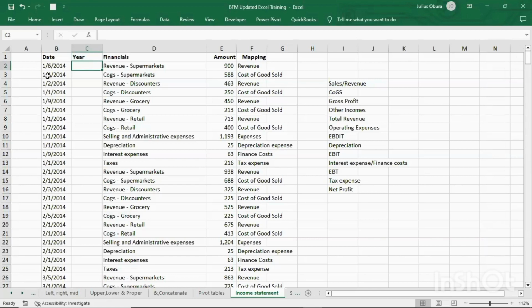We just want to extract the year only. I will give you the reason why we are extracting the year. For now, let's extract the year. How are we going to extract the year? Somebody will remember the year function, number one.